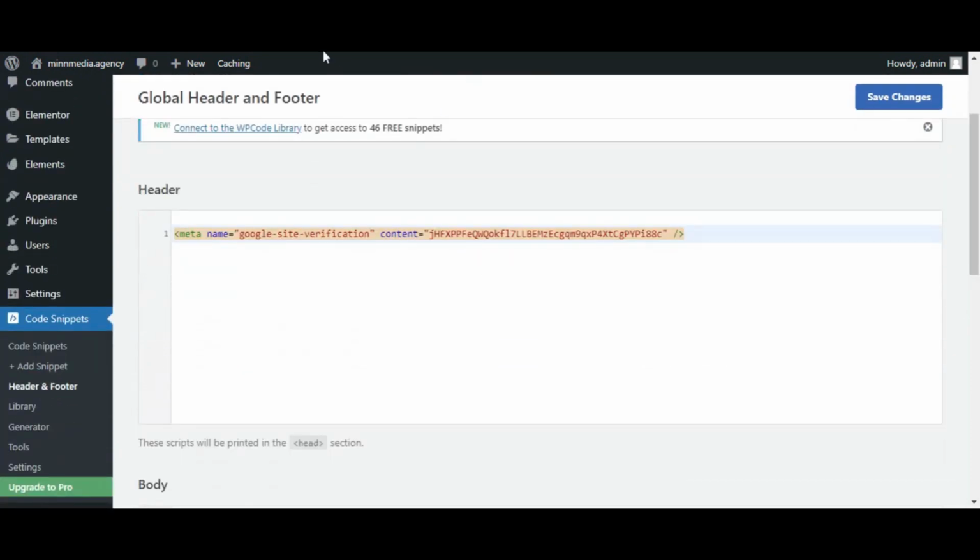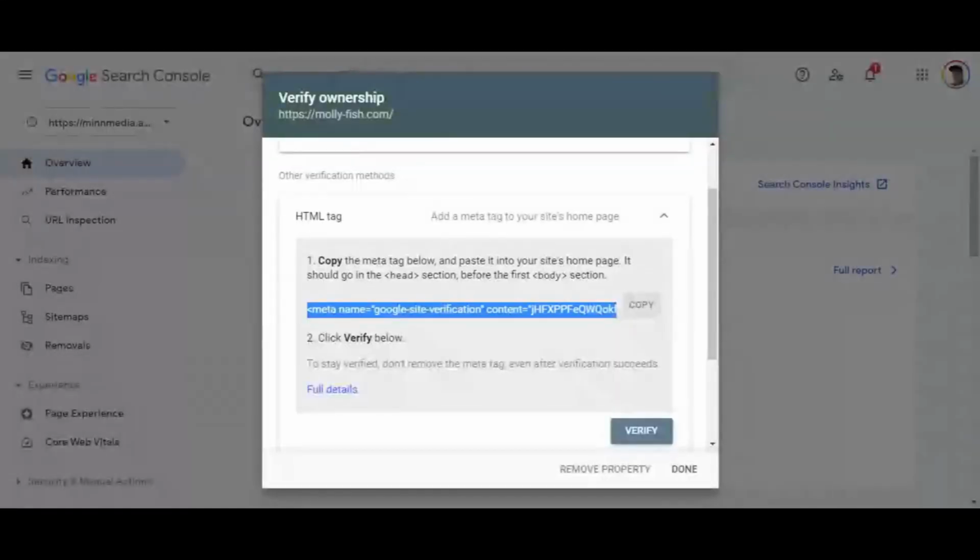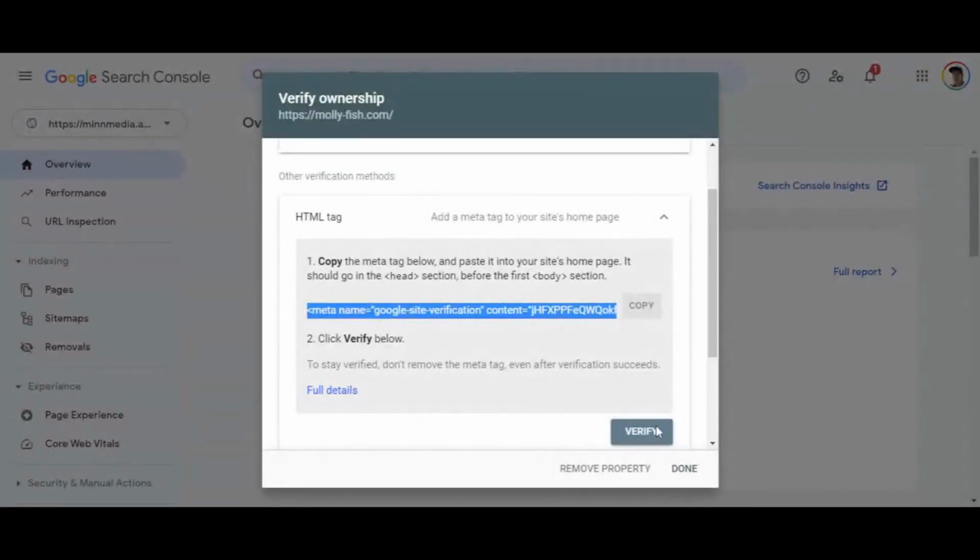And then you're going to go back to Google Search Console, and you're going to verify it, essentially. And again, yes, please bear with me, guys. Here it is. And then you're going to click on verify, and then it should work.